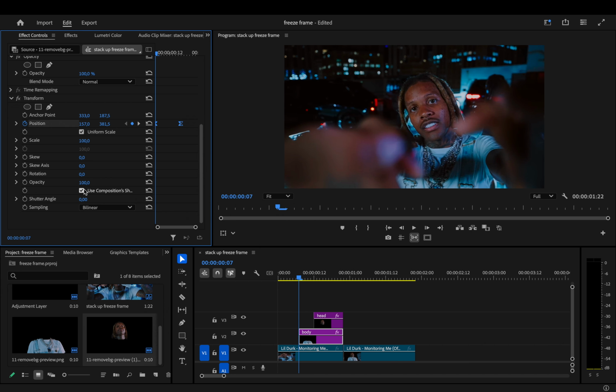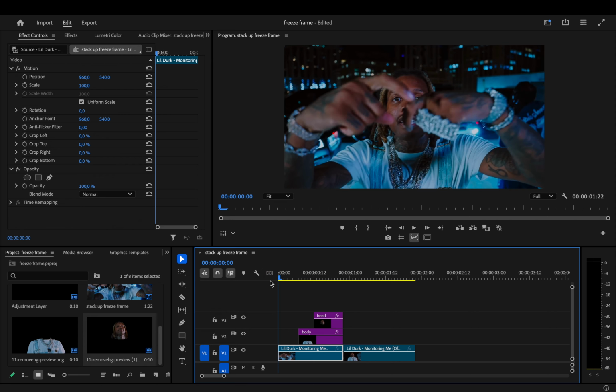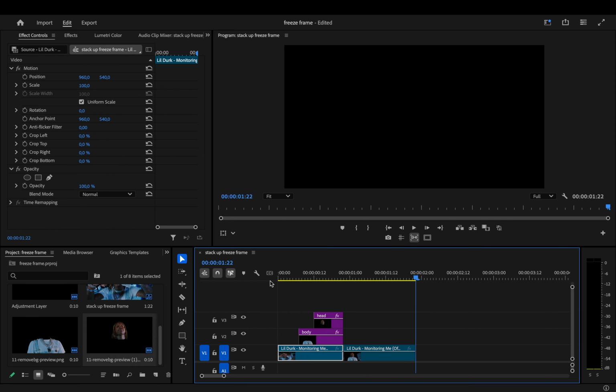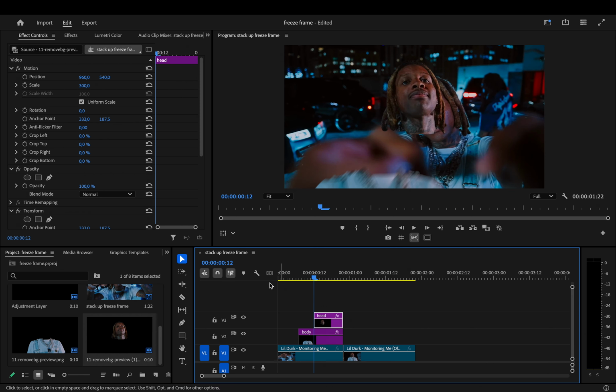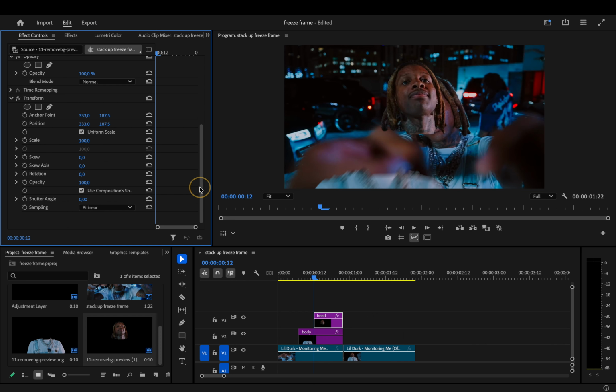Don't forget to uncheck the box and change the shutter angle to 200. Now, you can see that we've completed the first freeze frame transition. We'll repeat the same process for the head. Select the head object, go to Effect Controls, scroll down to Transform, and follow the keyframing steps.